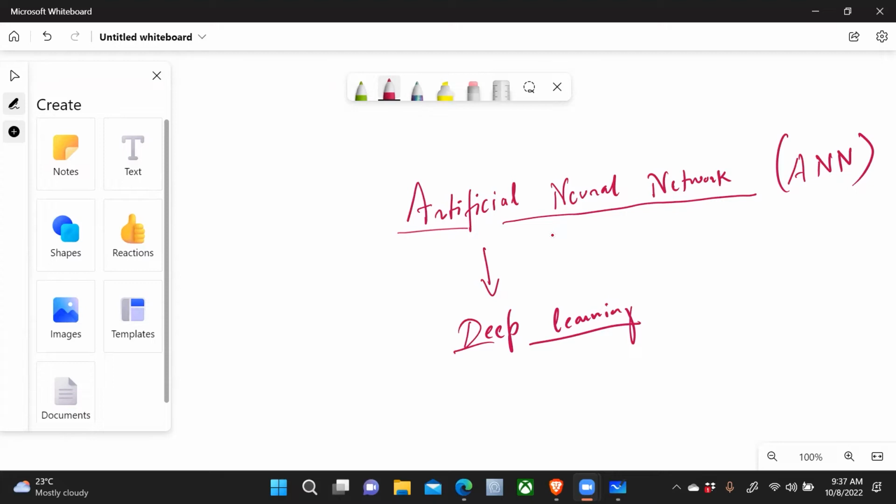Okay, first let me ask you, in terms of software, what is a framework? Anyone? You can write down the answers in the chat itself. Have you heard about the .NET framework? .NET.